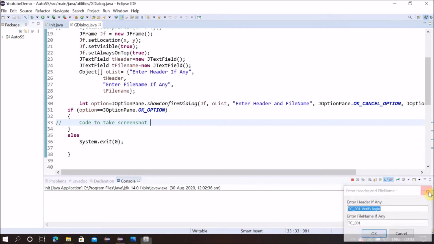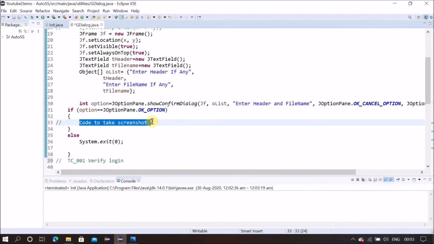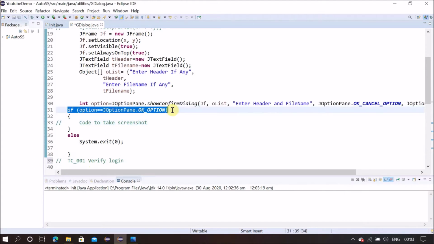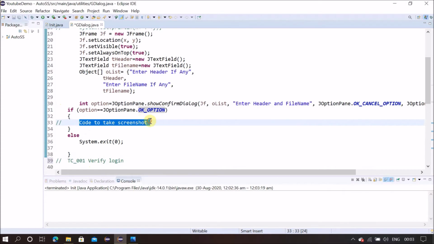I'll just close this one. And here we're going to write, so as soon as I click on the OK button in the Show Confirm dialog box, this if condition is going to be valid, that means it will be true, and we are going to write our code here. This is not for the screenshot, this is the code to take user input.